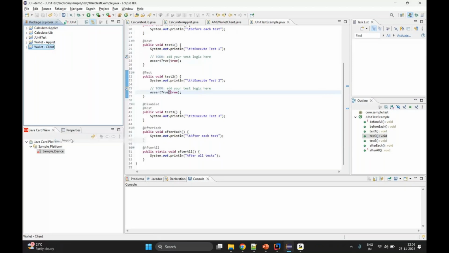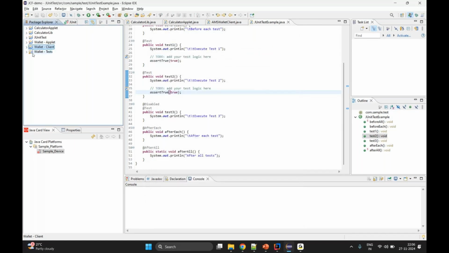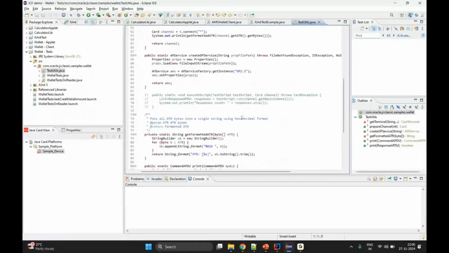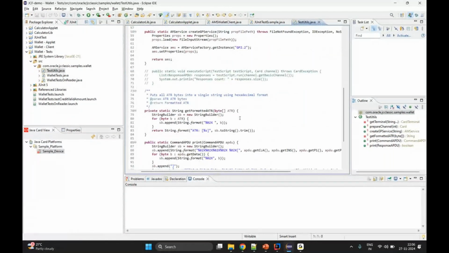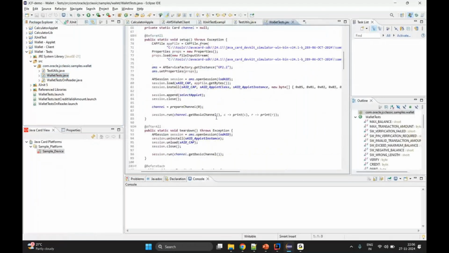Now let us see how it looks from the test point of view. Now I want to copy these projects to the workspace. Yes. Now you see here the JUnit wallet tests are there. Again, like I mentioned, I'm using the same AM service library which is provided, and I've abstracted some kind of utilities here. And now you see the tests, as part of before all.